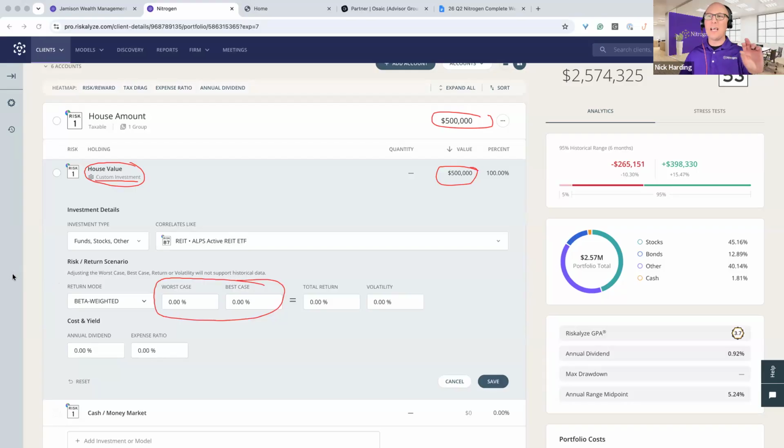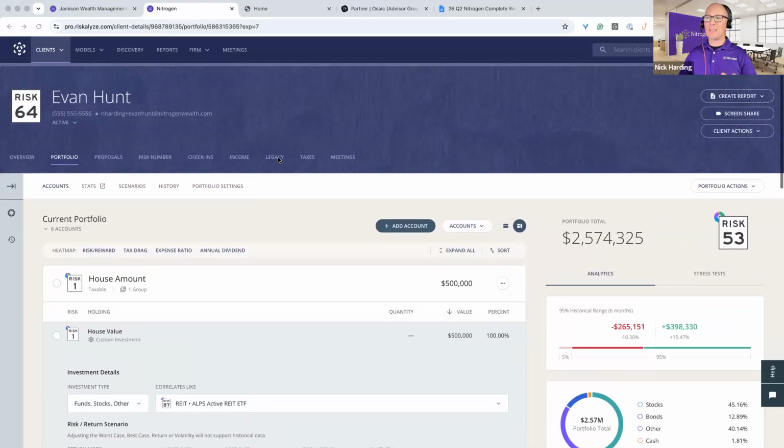Now, I know that's not historically accurate, but the way I'm interpreting the question is, how do I model this in Legacy Center with no movement, with fair market value as of today? If I want that value to increase over time, I'd add a little bit of the best case. I could add some worst case if I wanted some fluctuation. But the main question is, how does that impact Legacy Center?